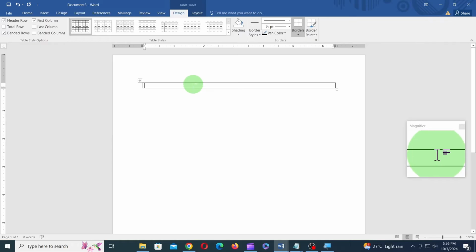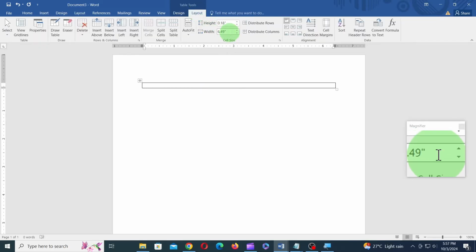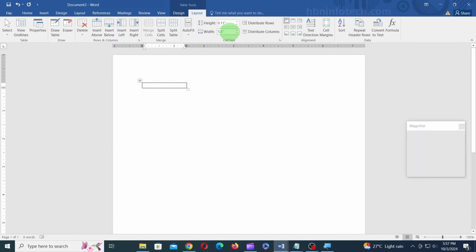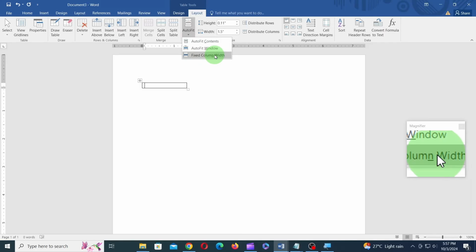With the cursor still inside the table, go to the Layout tab and set the table's width to your preferred measurement. Let's say 1.5 inch. Note, the width you set here will become the width of all the images you want to resize at once. Next, click on Auto Fit and then select Fixed Column Width.